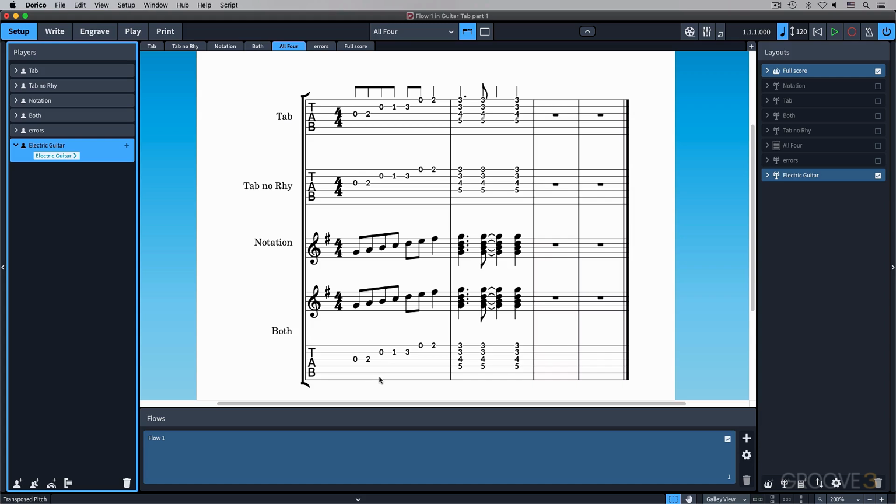And that's all I want to cover for this first video on tablature, and hope to see you on the next video where we'll start entering notes in tablature.